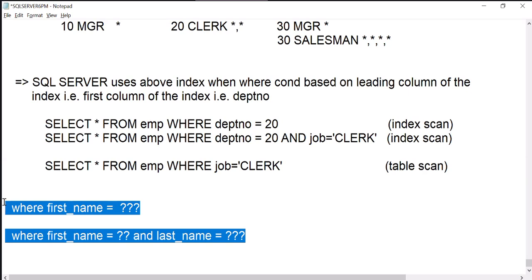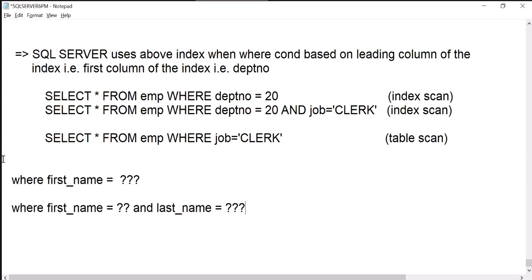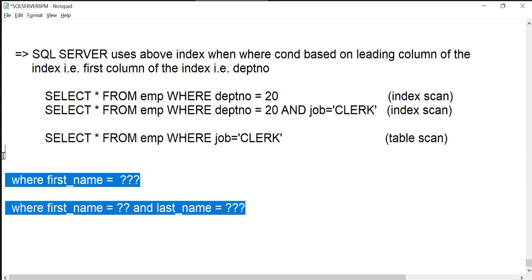Both queries are running slow. Then the user is saying, these two queries are running slow, improve the performance of these two queries. Then create index on first name, comma, last name. Then both queries will take the advantage.